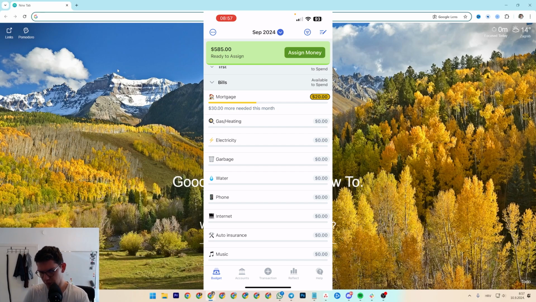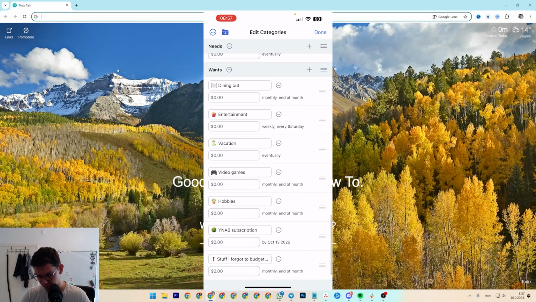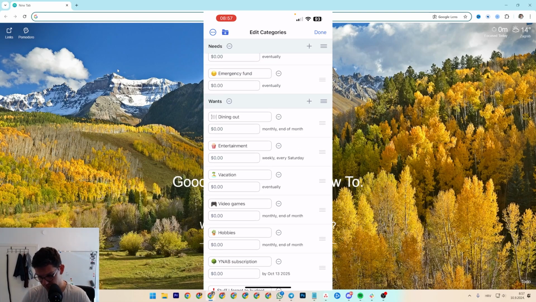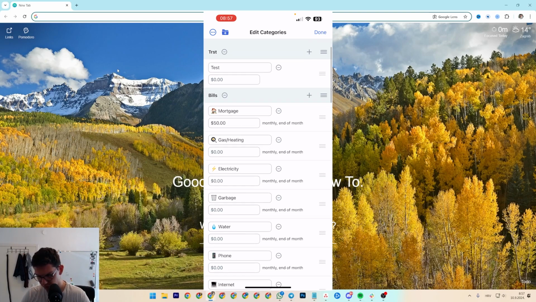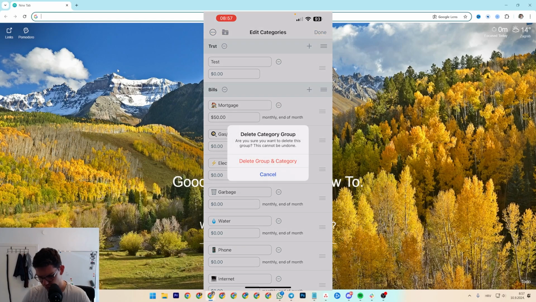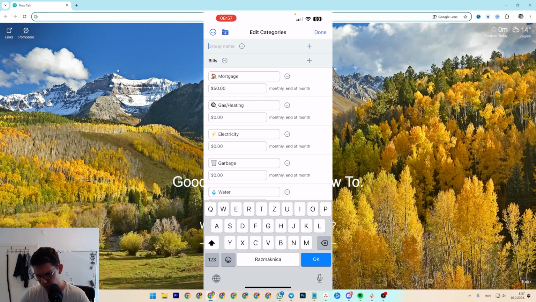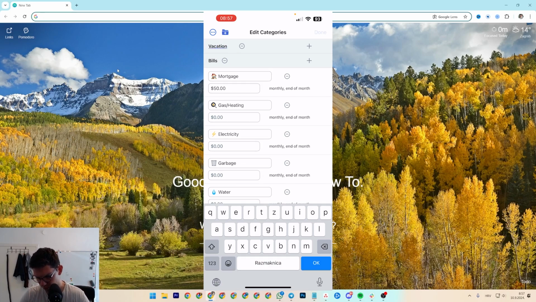So basically you want to open up the app, and if you want to start budgeting, you want to click on the top right. Now, if you don't already have a budgeting category going, for example vacation, you can always create it by going to the top and clicking on this file icon, and you can name it whatever you want.